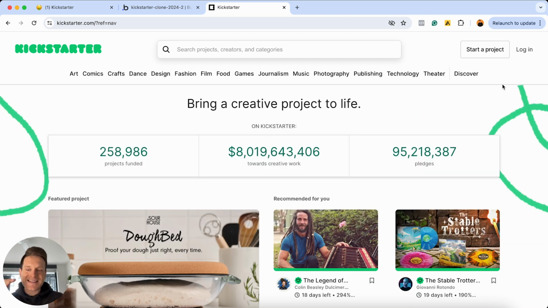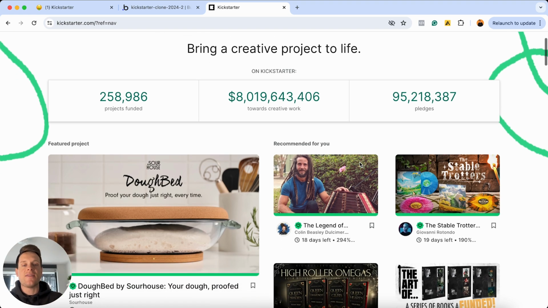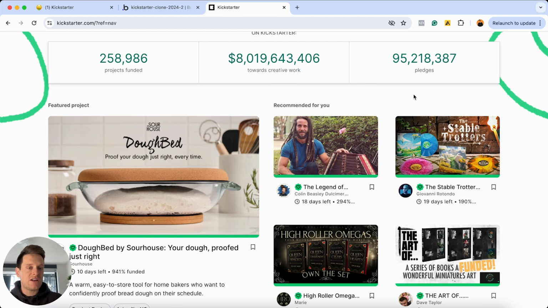And then below that in the second half of the page, we've got some static text here. So this is just some text that's not going to change. And then we've also got these number counters here. So this just displays some of the stats that are stored inside of your Kickstarter database. And then below that, we have a list of featured projects.